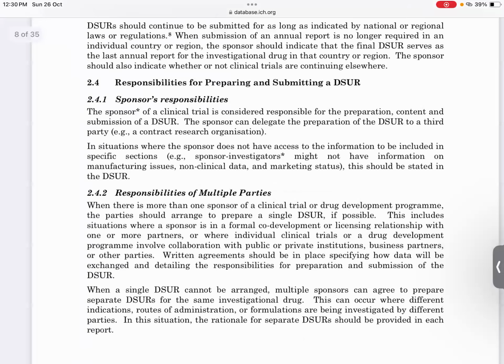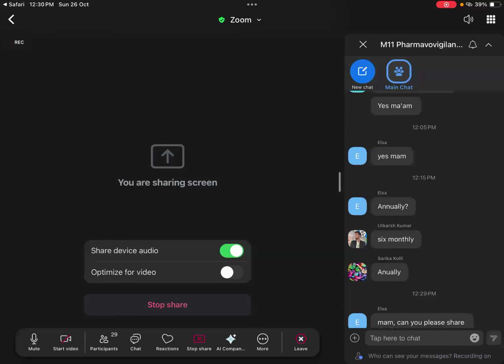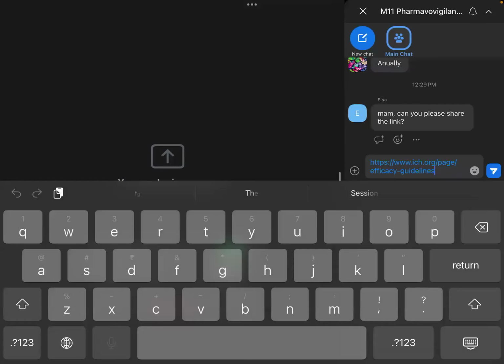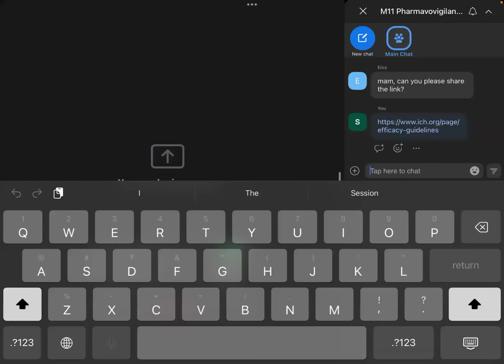So that's how you can work on these different periodic safety update reports. I can give you a link for this. So now we can discuss the questions. With this, our session is over. Isha, I am sharing a link. In case you are unable to download, guys, you can ask me in the next class also.